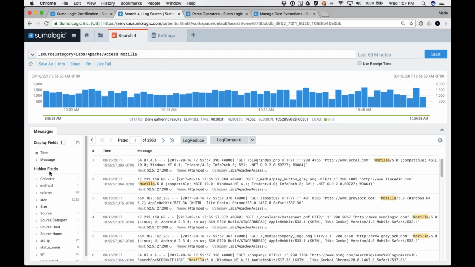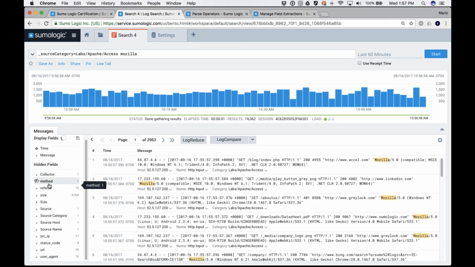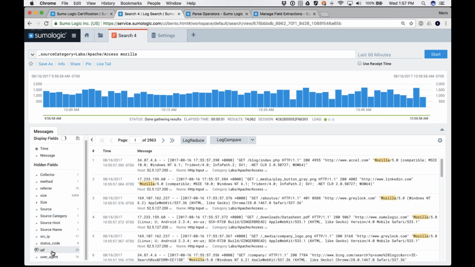Over here on the left-hand side, which I hadn't talked about before, I have what is called the field browser. And that field browser already has the status code, the IP address, the URL, the user agent, because my field extraction rule has parsed it for me. So I know which fields are available to me by looking at this in here.